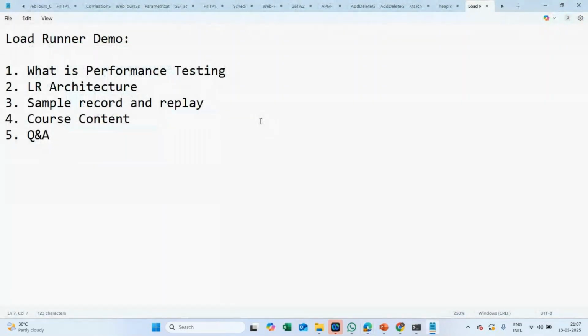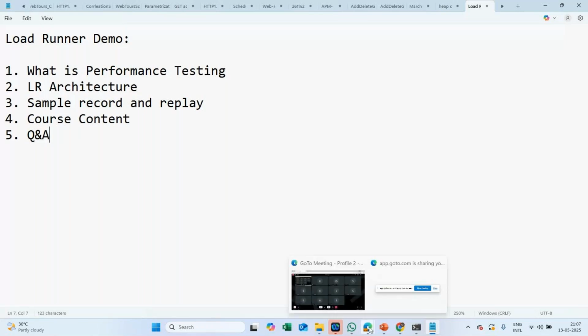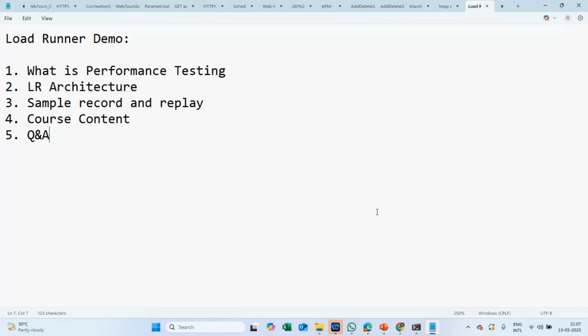Before I go through each point on this agenda, I hope every one of you has at least a little bit of idea about what performance testing is. Some of you might be from IT or some of you might be from non-IT as well. Whoever is coming from non-IT, no need to worry. We'll be covering everything from basics, like what I have mentioned here.